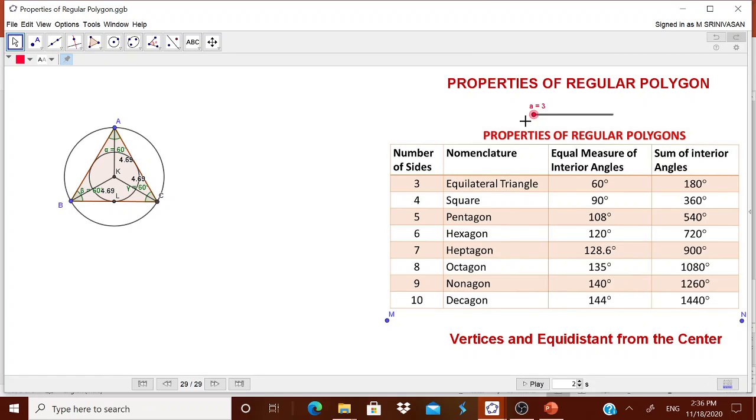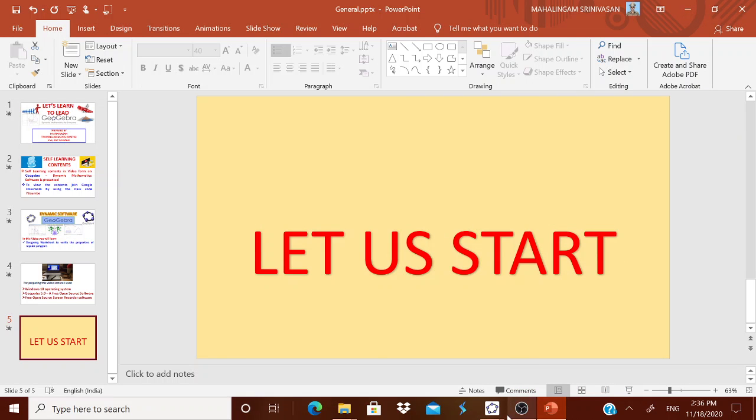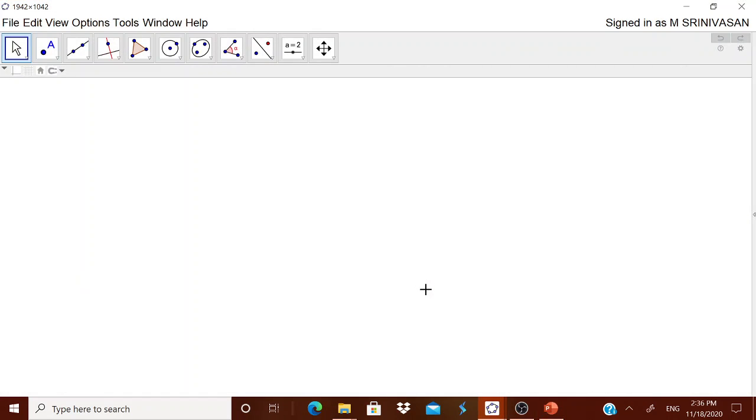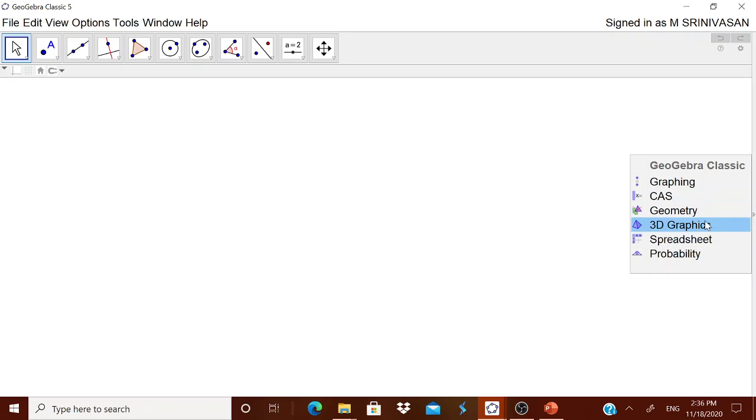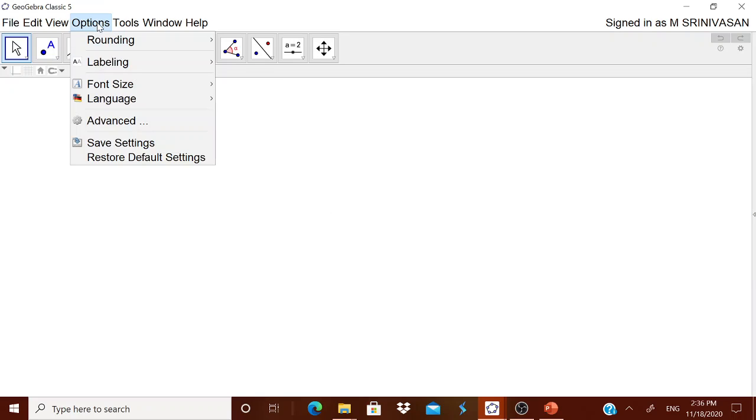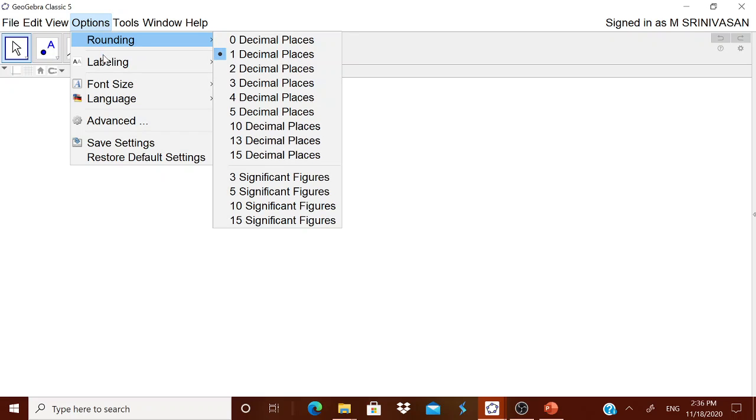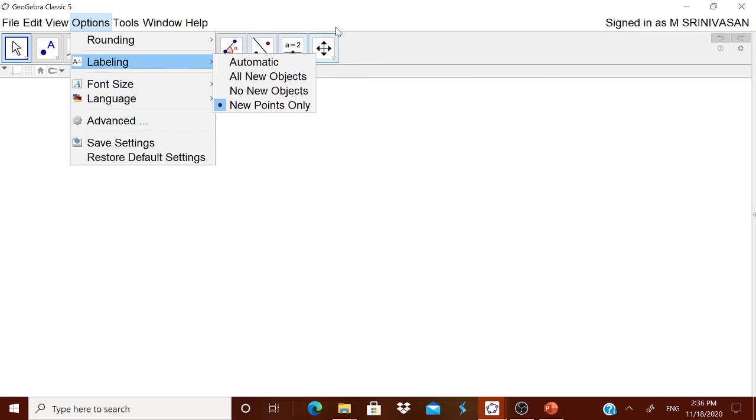Okay, let us try to make this dynamic worksheet from scratch. For that, I have taken a GeoGebra Classic 5 worksheet. I have taken geometry view. In the options I have taken rounding off to 1 decimal place. Labeling I have taken new points only.